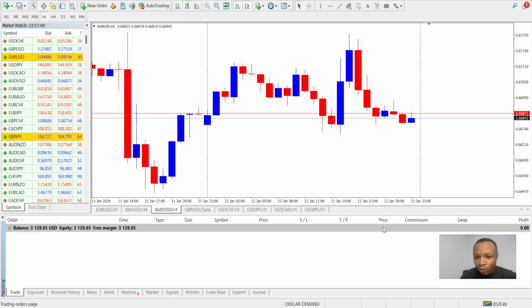It's going to show you the price where you closed. It's going to show you also commission if your broker is charging you a commission. It's going to show you swap, which is the amount you're charged when a trade runs into another day. And then it's going to show you your profit or your loss right here.